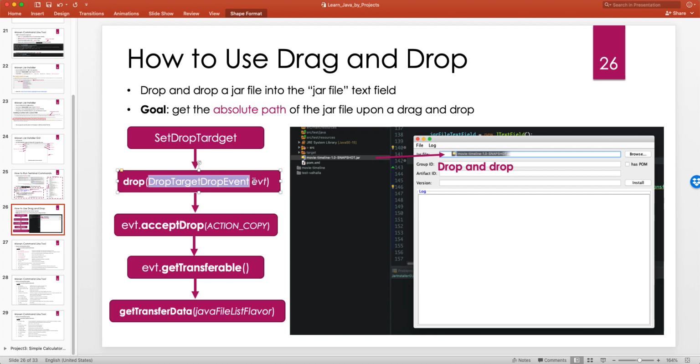So we know that Java Swing is based on the event mechanism. When a drop happens, this drop method is passed a drop event, and the very first thing we have to do is allow dropping to happen. In order to do that, we accept the drop, and then we have to tell it what kind of action is going to be accepted by this text field. We're going to say we're going to do a copy, right?